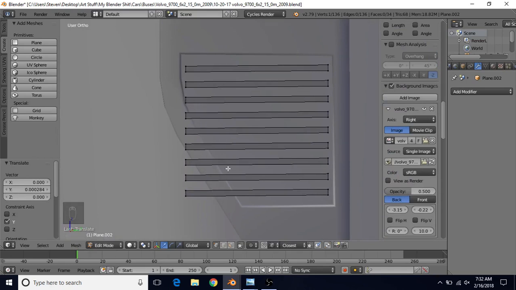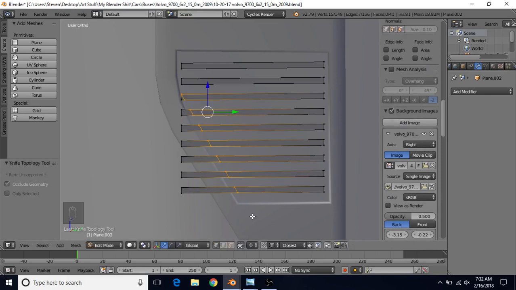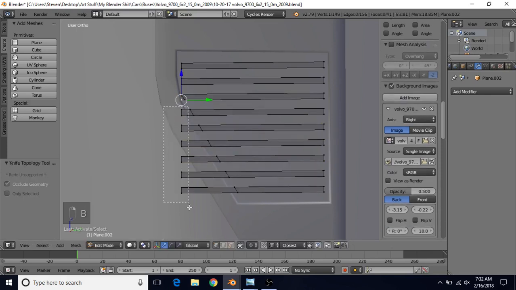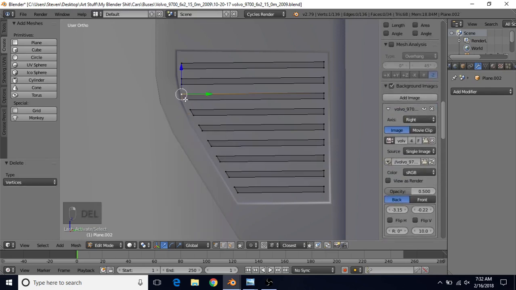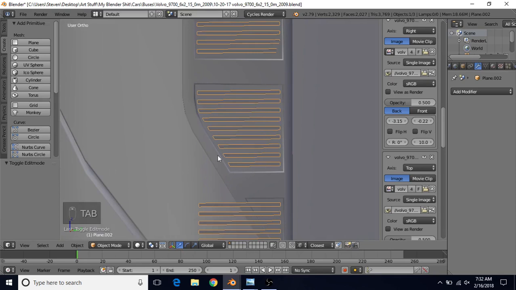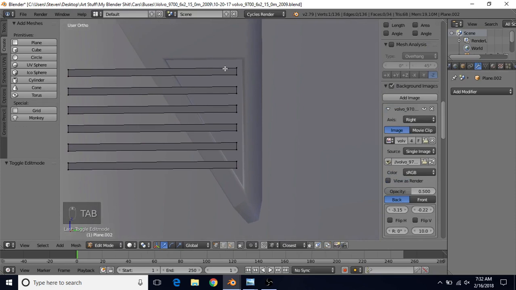To create this angular part here, what we can do is K for the knife cut tool, left click on this vertex, create an angle similar to the angle that's right here. Then just left click again, press enter, and then delete all the vertices that are not on that angle, and you get this angle effect. And you can even bring this one back some, and maybe bring this one over some to create a better looking piece there. And you can do the same here.